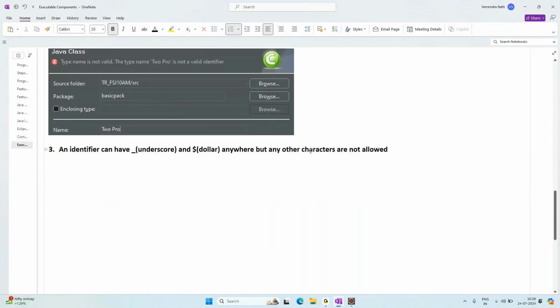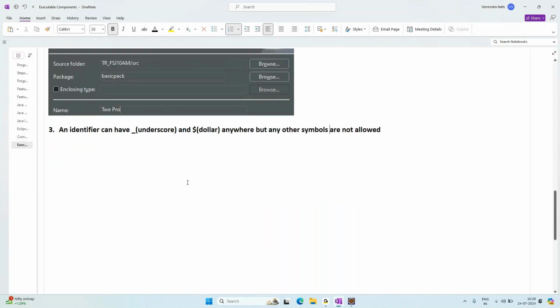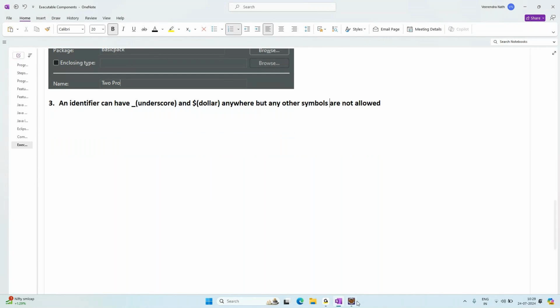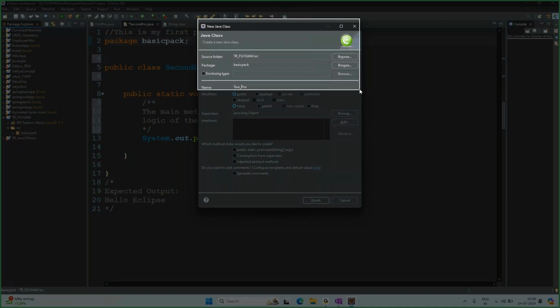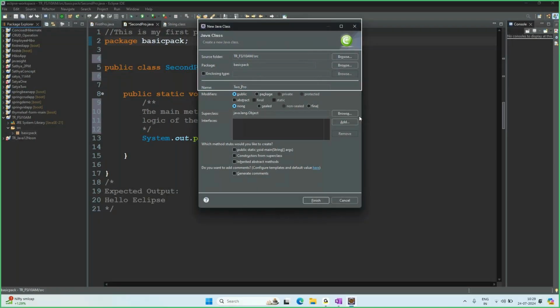Any other symbols or characters? So any other symbols are not allowed. Now same example. So now I can have an underscore. Is it giving you any error? It is not giving me any error.